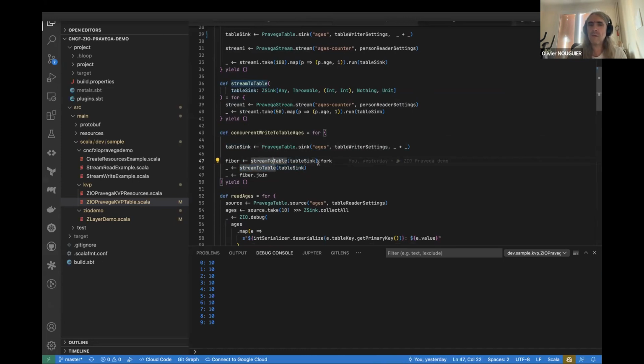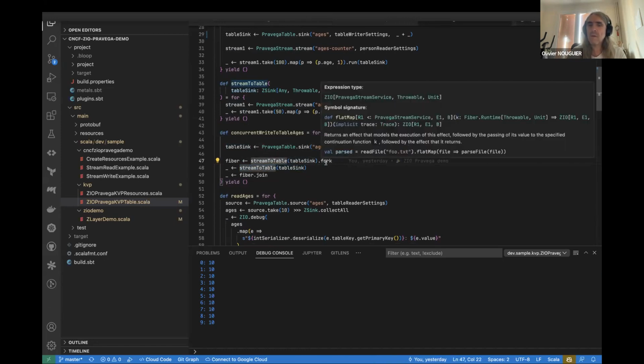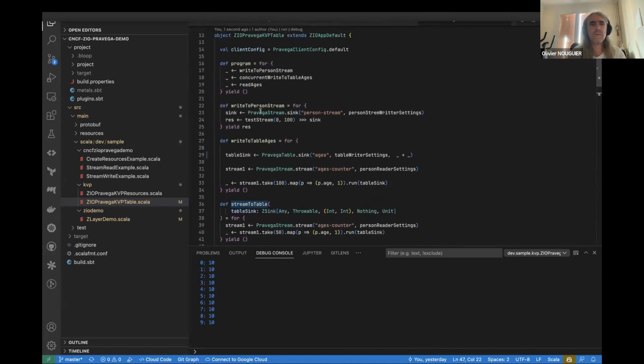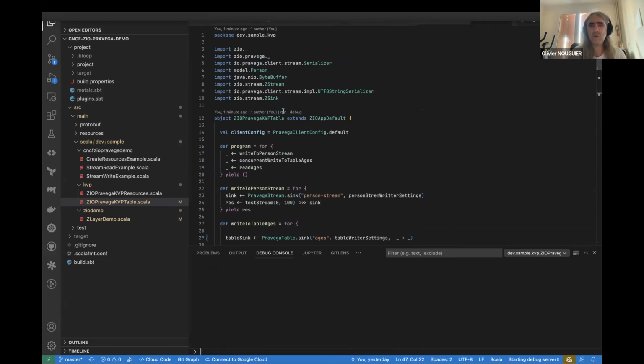This call is forked, meaning that they use a fiber dedicated to each stream, and then I join these fibers to ensure that the two streams are finished before exiting the IO. So now I can run this. You won't see any differences, of course, because it's working.